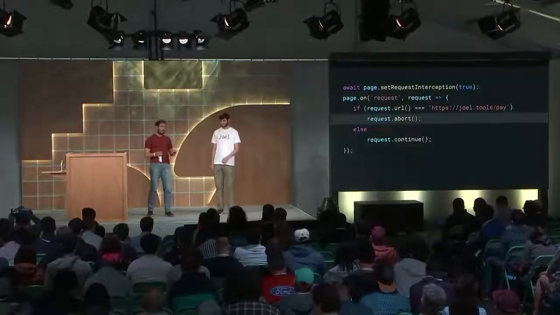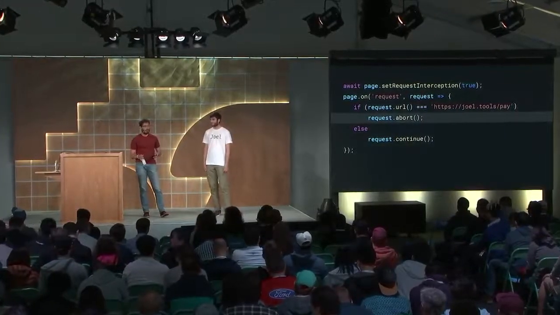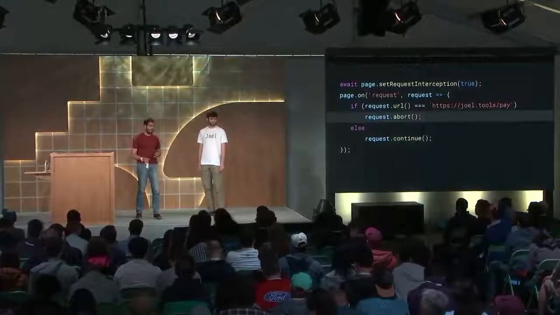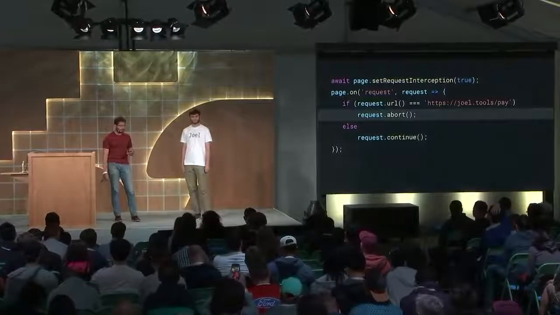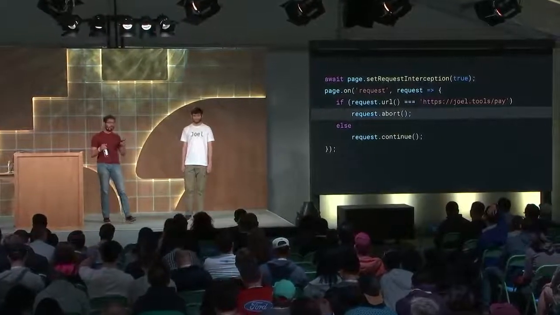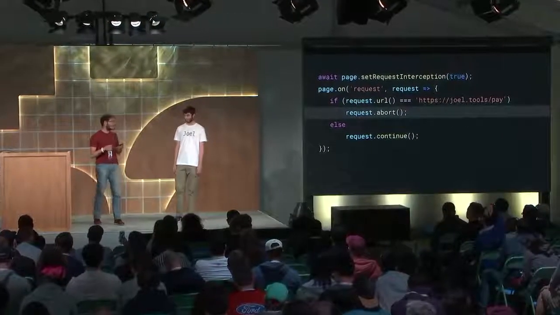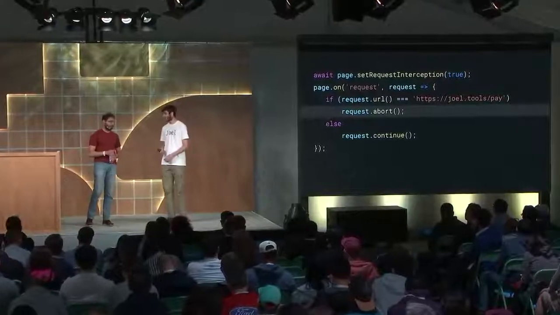So it turns out request interception is a really powerful thing to do server mocking. The same thing, we're going to subscribe to the request event, and for only the request that hits the payment endpoint, we will abort it. Otherwise, we will just continue. And with this, it is really easy to mock a server and APIs. So let me hand it off to Joel to tell us about more input injection and other stuff. Thanks.